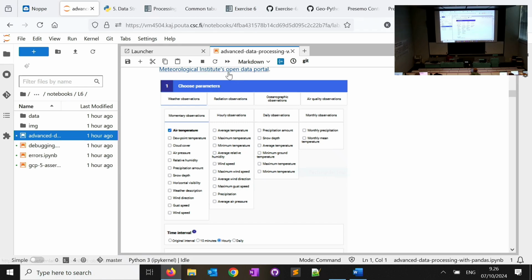I have put a link there. If you go there, you will see this kind of user interface. You can choose what parameters you want to have in your data. The data is already downloaded, so you don't need to do that, but I'm just showing you in case you need some data from this resource later on. You can choose what weather observations you want to have included. In our lesson, we are just working with air temperatures, so you just select that one.